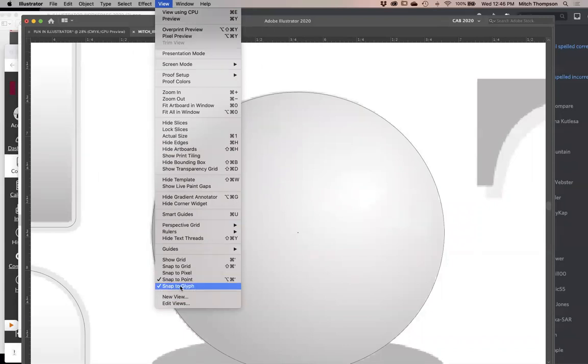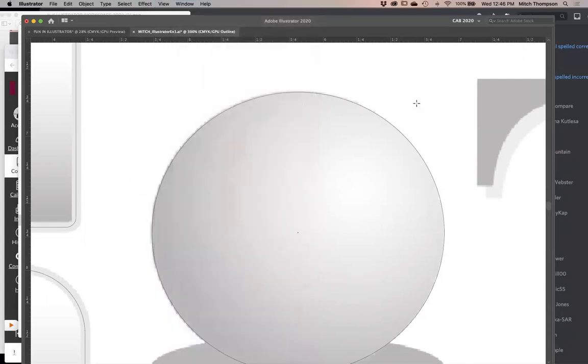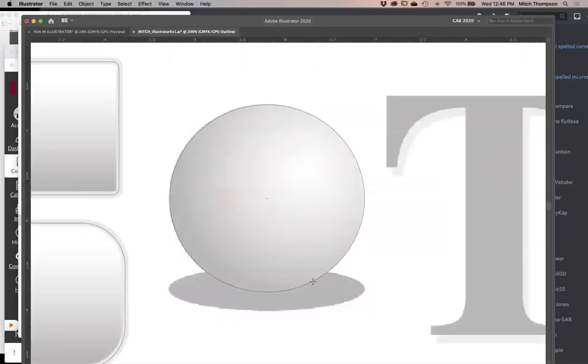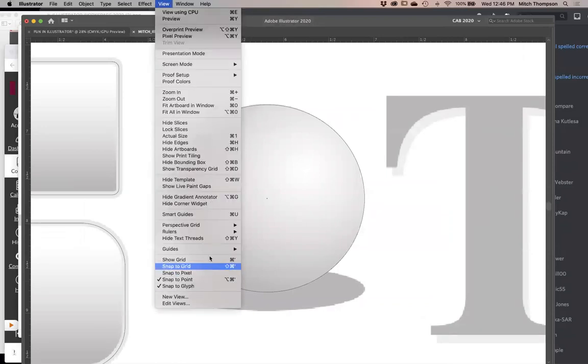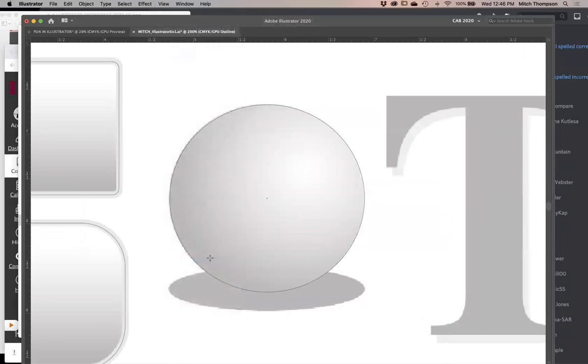But if you're struggling and things are snapping, always have a look here. Snap to point, snap to glyph, snap to grid, guide. This is what's going to get you, okay? You may accidentally turn one of these on and you can't figure out why it's snapping all over the place and it's not being nice and smooth for you. It literally could be your Command U or one of these guys, okay? So just kind of call that out.